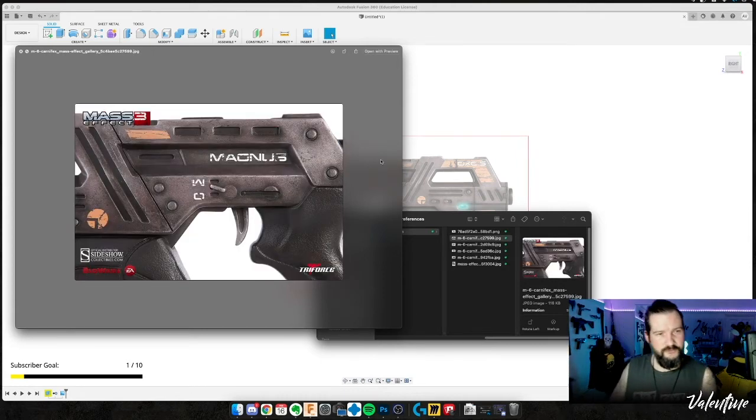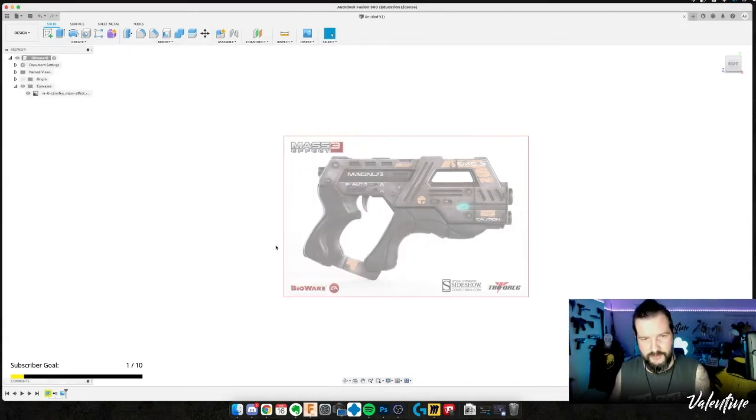Okay, so we have our model in here. The second thing I would think about for this model in particular, and actually a lot of models, is how big is my printer? What am I going to print it on? Am I going to want to print it on an FDM printer with a large base?